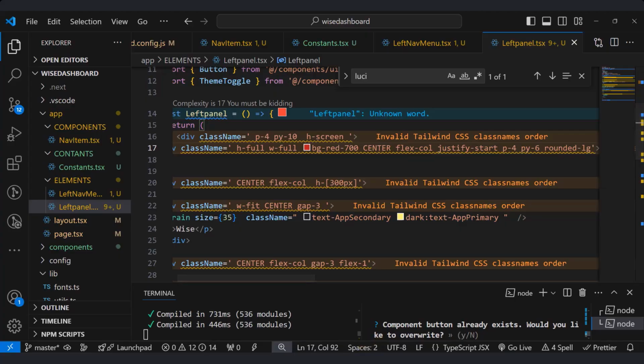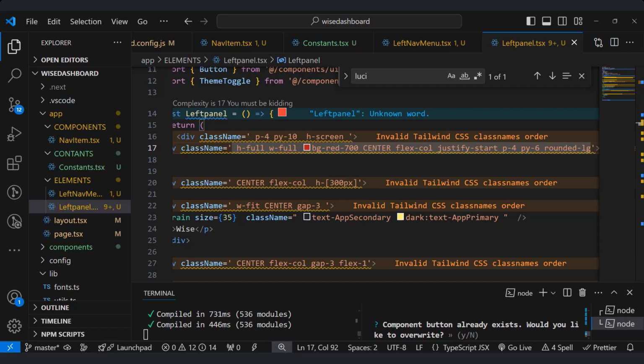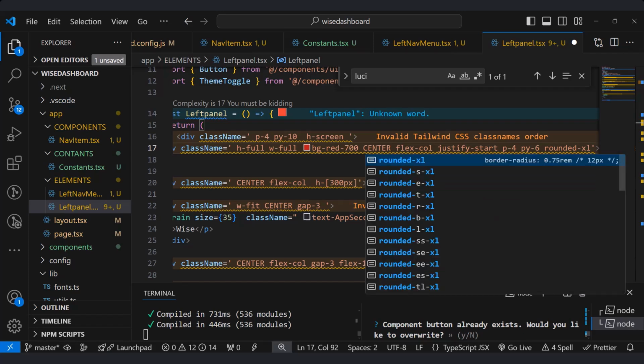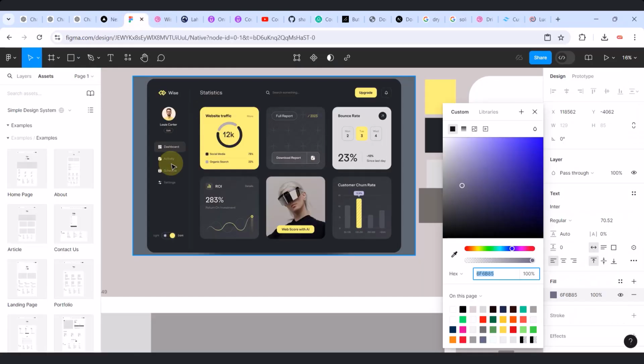Let's see. I'm somewhat happy with it. LG maybe. Let's say XL maybe. Let's see how it's going to be. Okay, I'm somewhat happy with this.